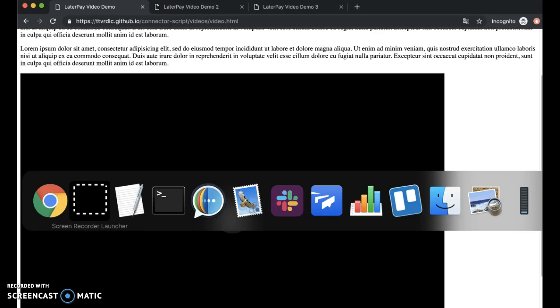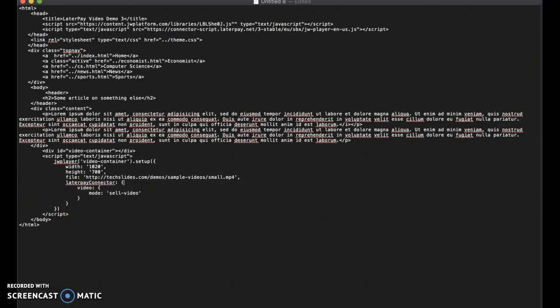So as you can imagine, the first thing that we have to do is to insert the article ID for these three videos. In order to do that, we need to go back to our source code. This is just the source code for video demo 3, but we would need to do the same for all of the videos that we want to offer. In the LaterPay Connector section, as you have seen in the lecture already, we need to add our article ID, like this.